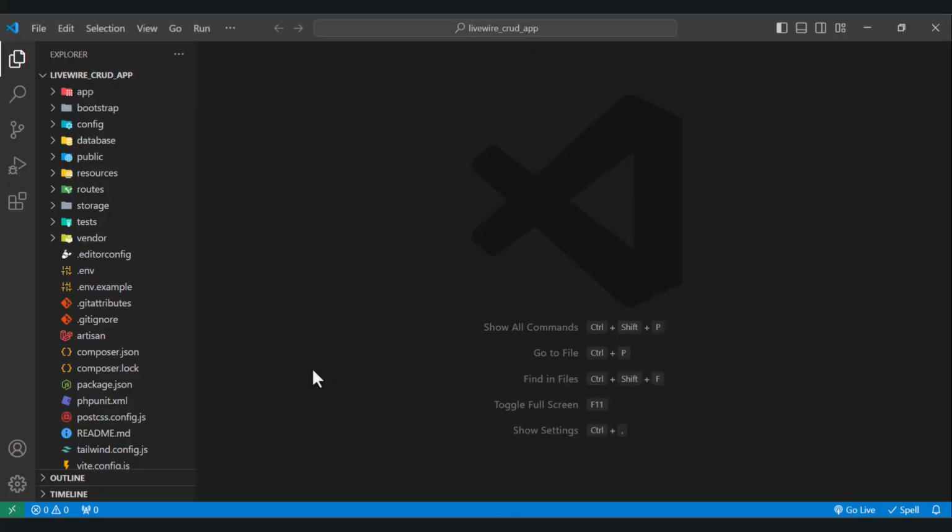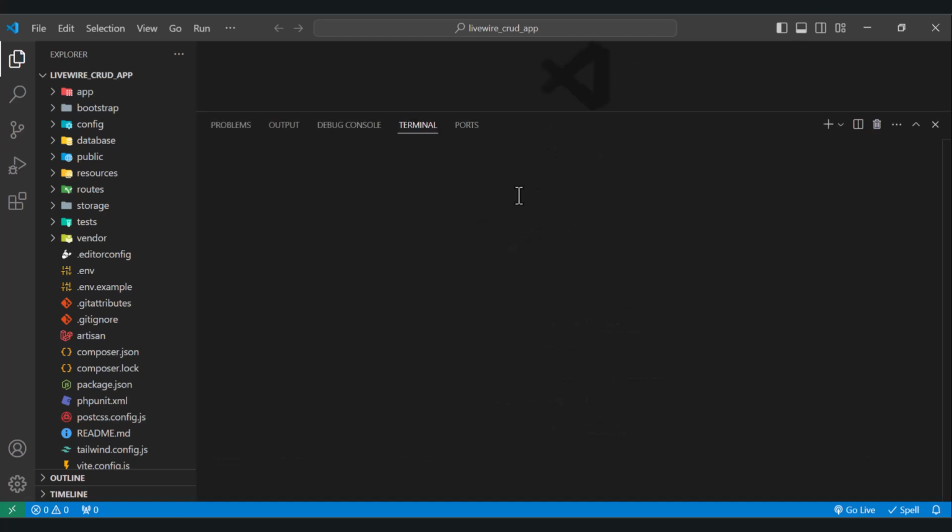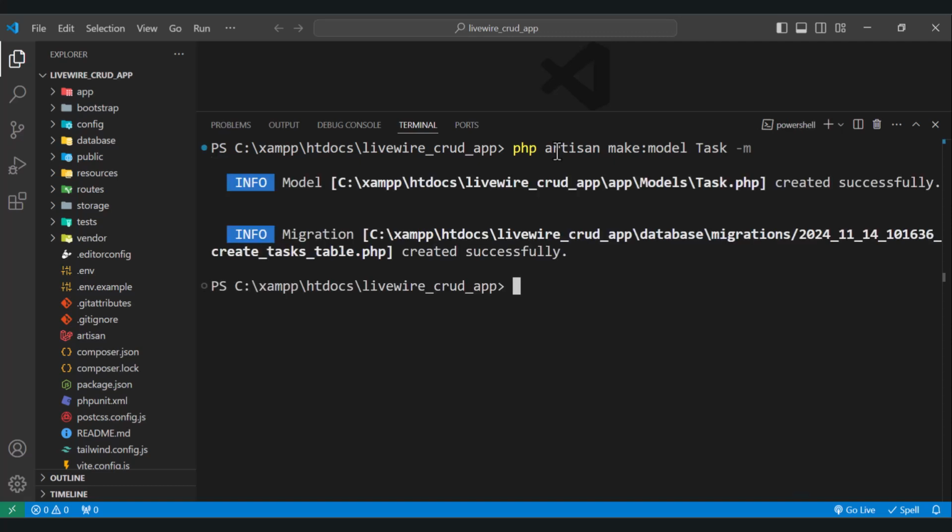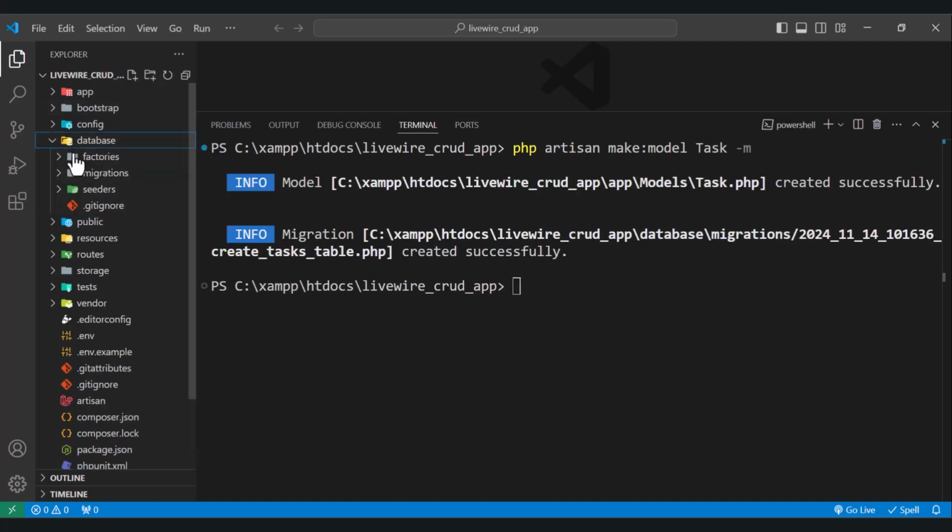First, we need to create a new Laravel 11 project. I have already done this step. Next, we need to create the model and the migration. We will have only one model, for task, and we will also add the migration for this model. Okay, so let's start and create the model, and also we need the migration. So hit enter. Once done, let's move to the database.